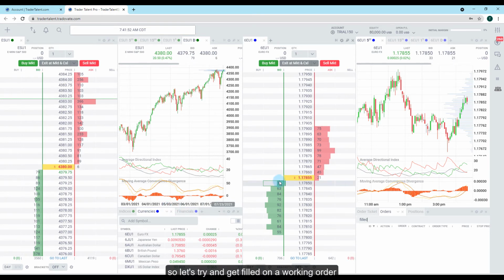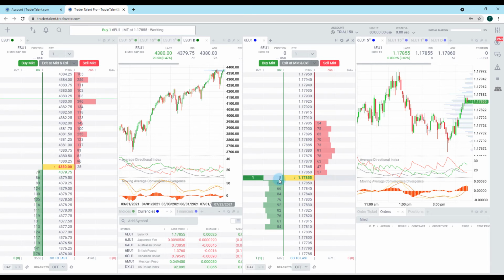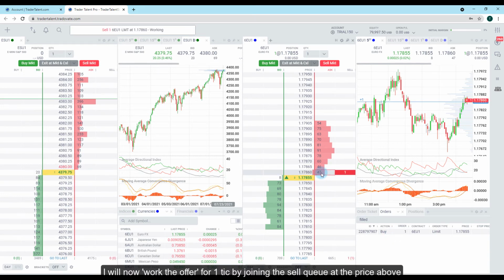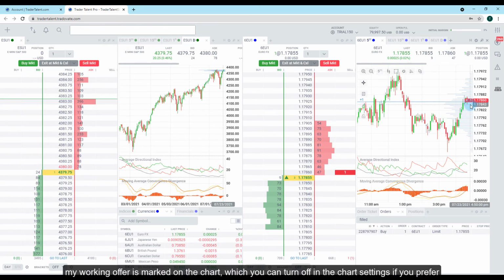So let's try and get filled on a working order. They sold into my bid, so I now have bought one at 117.85.5, or in the lingo I am long one contract. The green triangle shows in the ladder and the filled filter shows I'm filled 1. I will now work the offer for 1 tick by joining the sell queue at the price above. My working offer is marked on the chart, which you can turn off in the chart settings if you prefer.